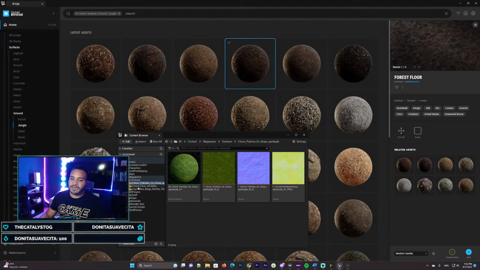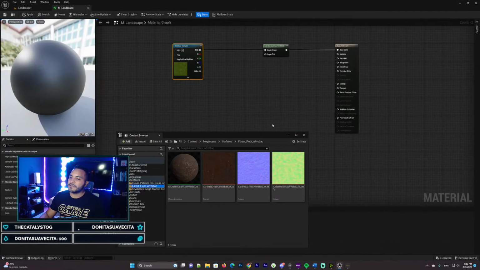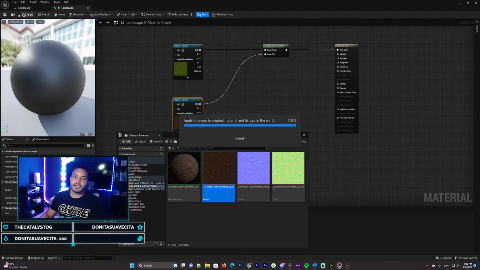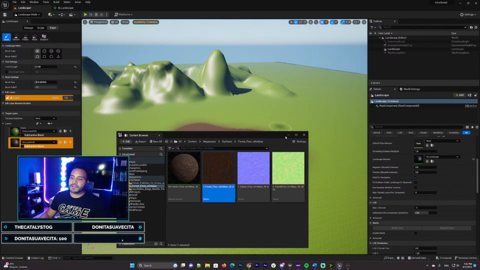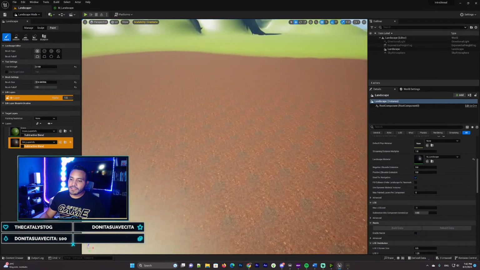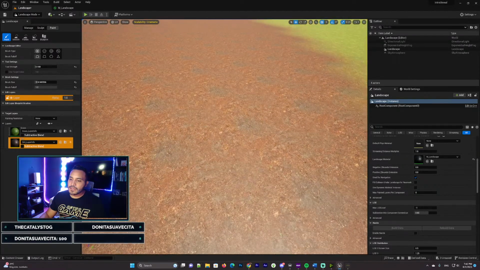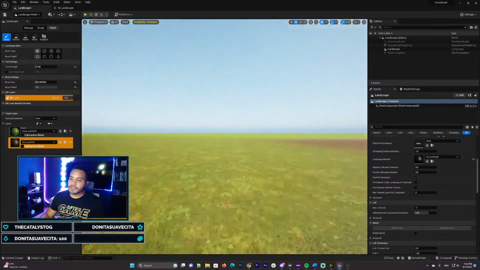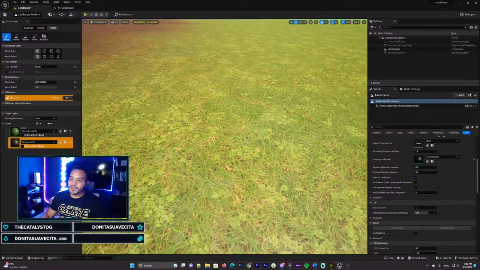So if we go to the content browser and we go to the forest floor, we can find our textures over here. So let's add the forest texture, and then connect the RGB to the layer there. And let's hit apply and save. And let's go over here, and as you can see, now we have some sort of a texture for the dirt and texture for the grass, but it's looking weird.